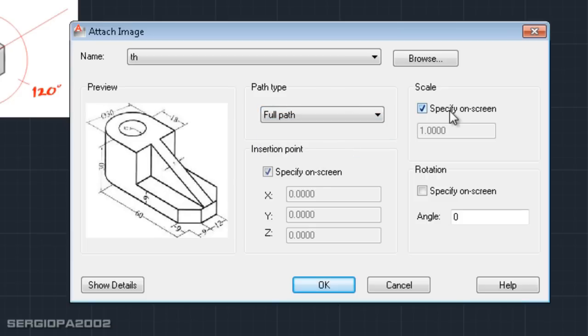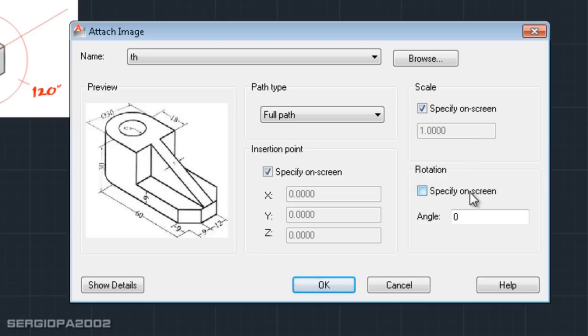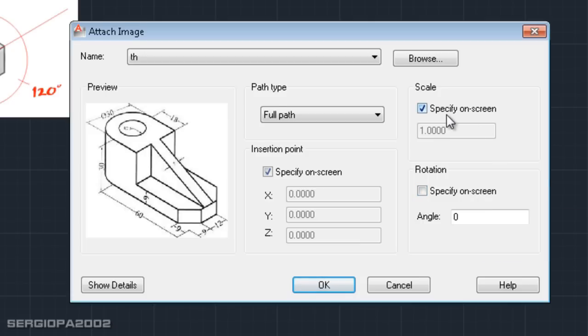You can also specify a scale, so you leave this check mark on. It's going to ask you to what scale you want that picture once you insert it, or also if you want AutoCAD to ask you for a rotation angle. So let's just leave the scale on and click OK.